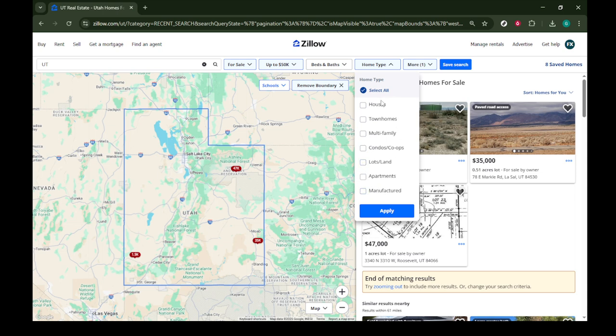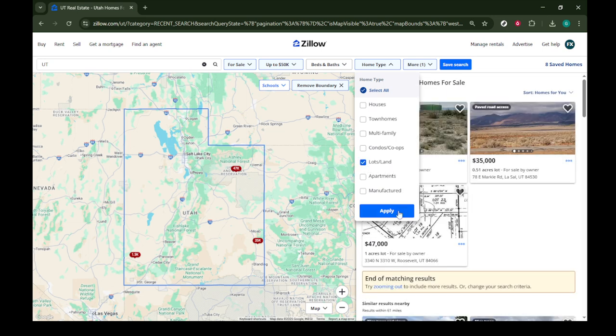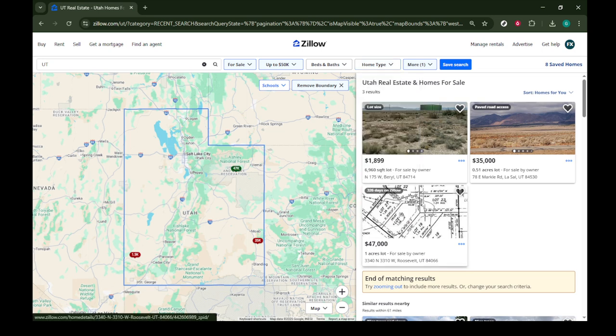With all selections cleared, now you'll choose Lots/Land as your only selected option. This will make sure you're only browsing through listings that are relevant to purchasing land. It's a quick but vital step to avoid sifting through hundreds of unrelated listings.